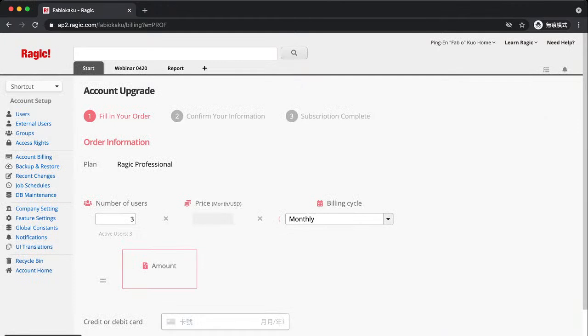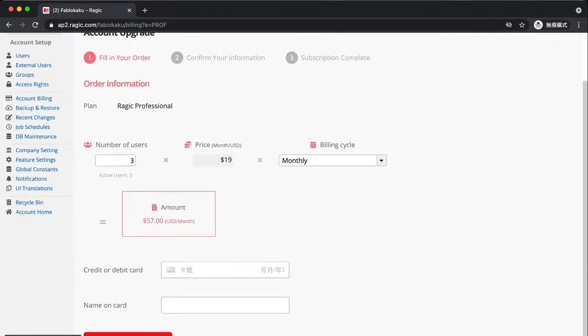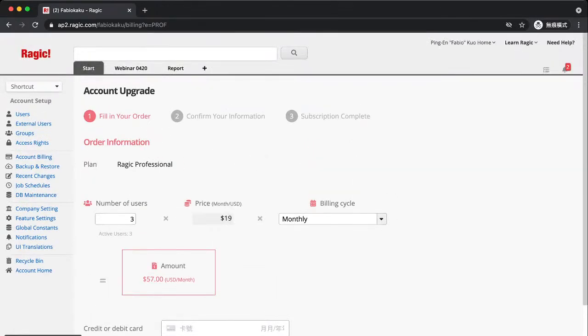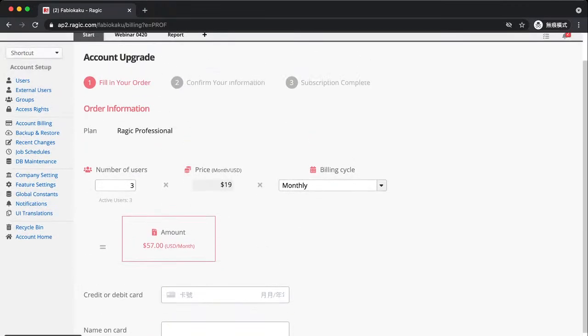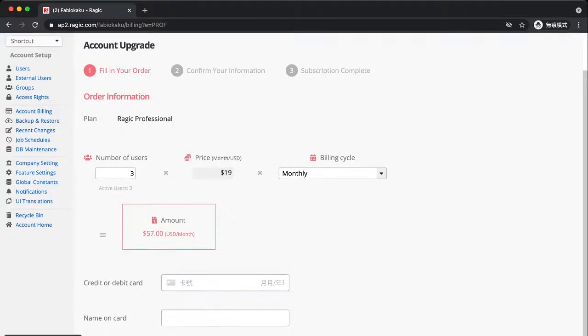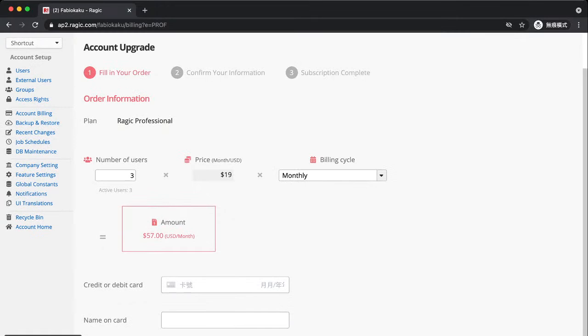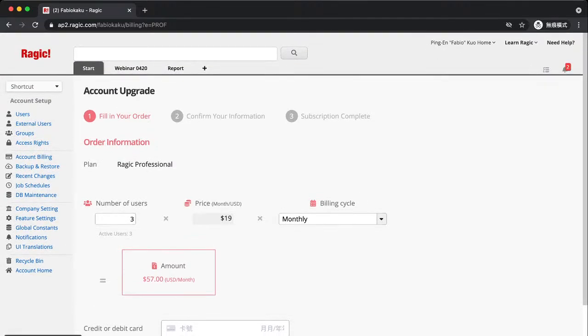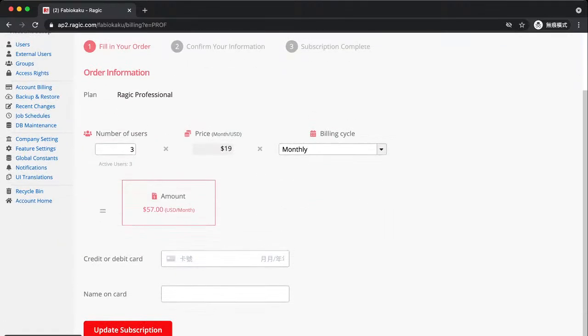and you'll be able to fill out your order, for example, number of users, price, your billing cycle, and credit card or debit card. I'm just going to apologize for now because I'm using a traditional Chinese computer, so there will be some Chinese on the page. But basically, this is where you fill out your credit card information, and just follow those steps, and then you'll complete your subscription online in your database.